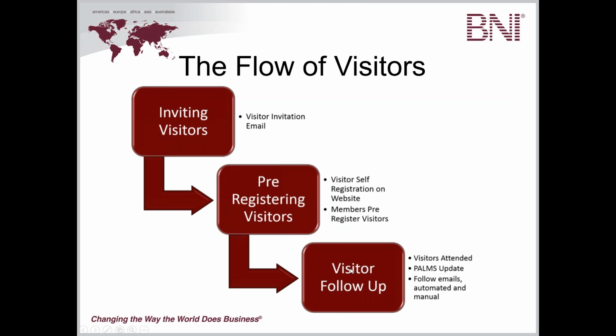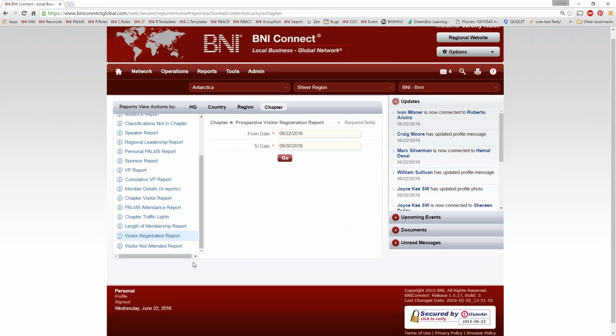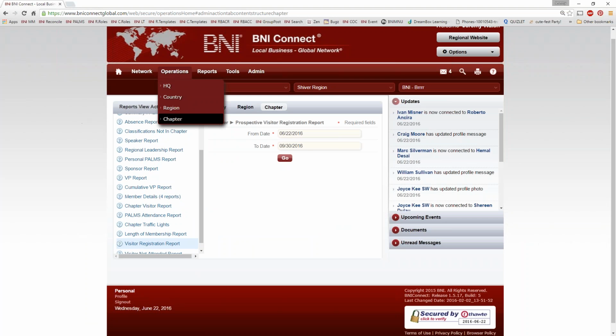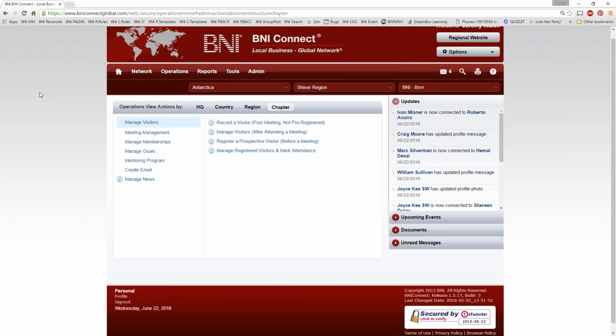Now, the last part of this is usually more visitor host centric, or secretary-treasurers in some regions do the next part of this process, which is marking the visitors. Once a visitor has shown up to the meeting, what is the next step? Usually we want to make sure that we mark the visitors that actually did show up to the meeting. If we go to operations chapter, and the visitor pre-registered themselves, or you have pre-registered your visitors, this part of the process is really, really easy. All we have to do is go to Manage Registered Visitors and mark attendance.